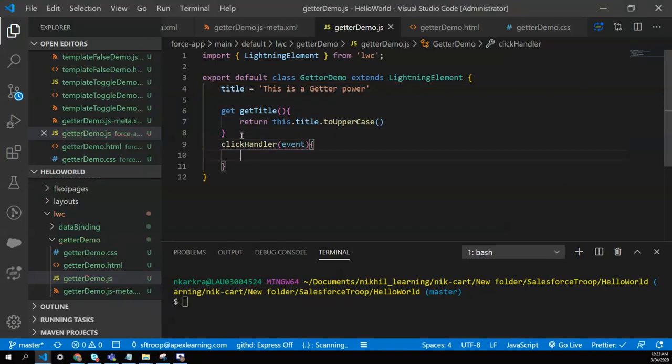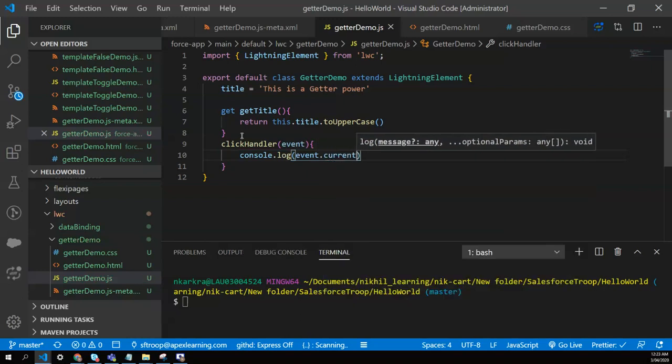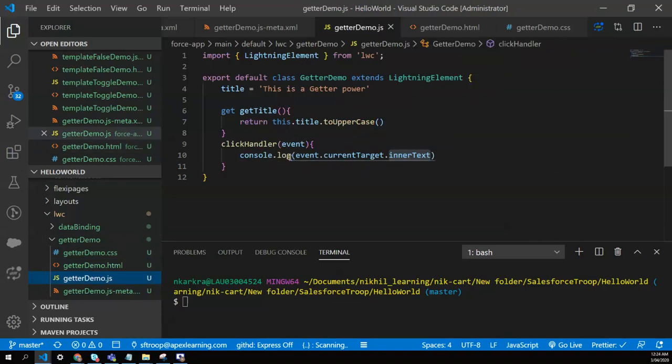So every action will get some event, and we'll console dot log event dot currentTarget dot innerText. So from the event we'll go to the current target. It means in the event tell me which target I have clicked, and for that target give me the inner text. So if I click a button on, so within this button the current inner text is on. If I click off, so I'll get the off text. This is what I'm consoling right now.